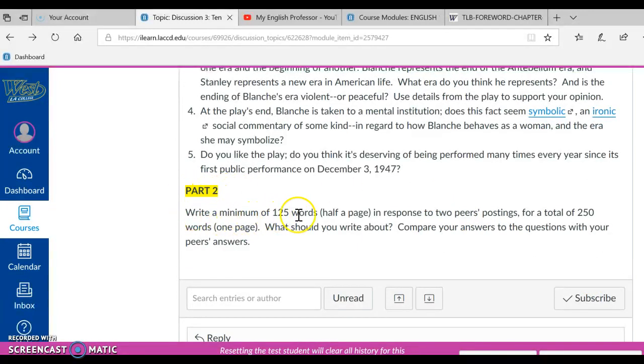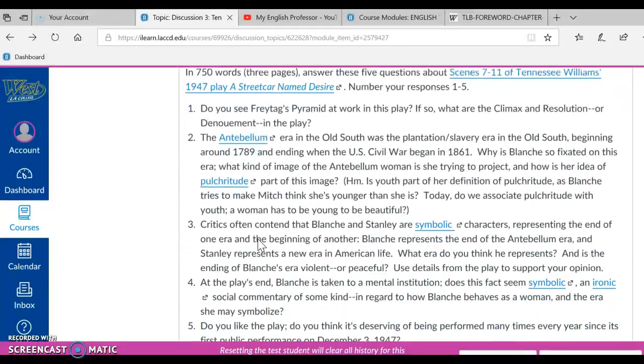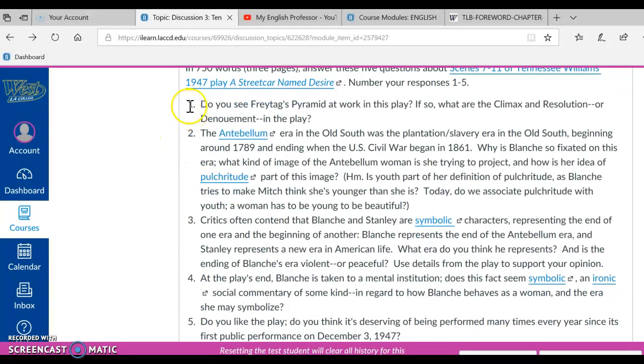Write a minimum of 125 words, half a page, in response to 2 peers' postings for a total of 250 words, 1 page. What should you write about? Compare your answers to the questions with your peers' answers, okay? And the answers to the questions, of course, are questions 1 through 5 right here.